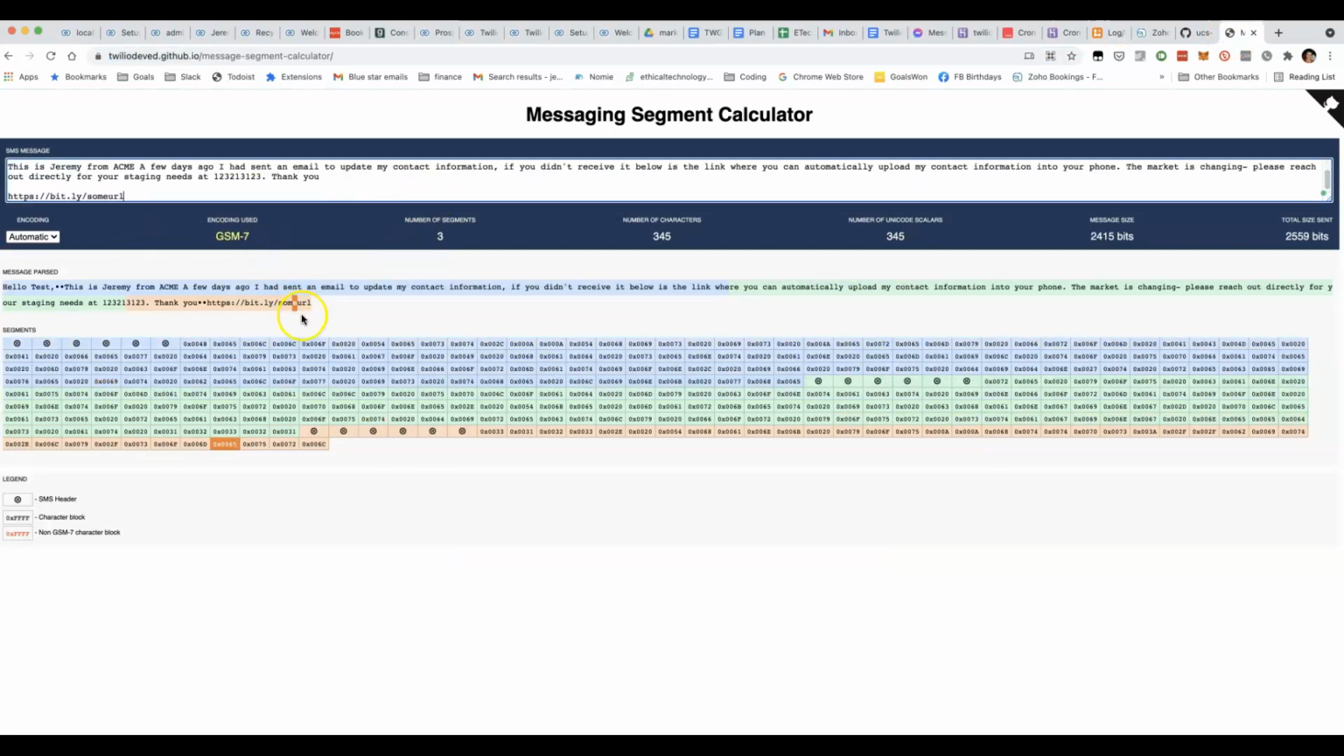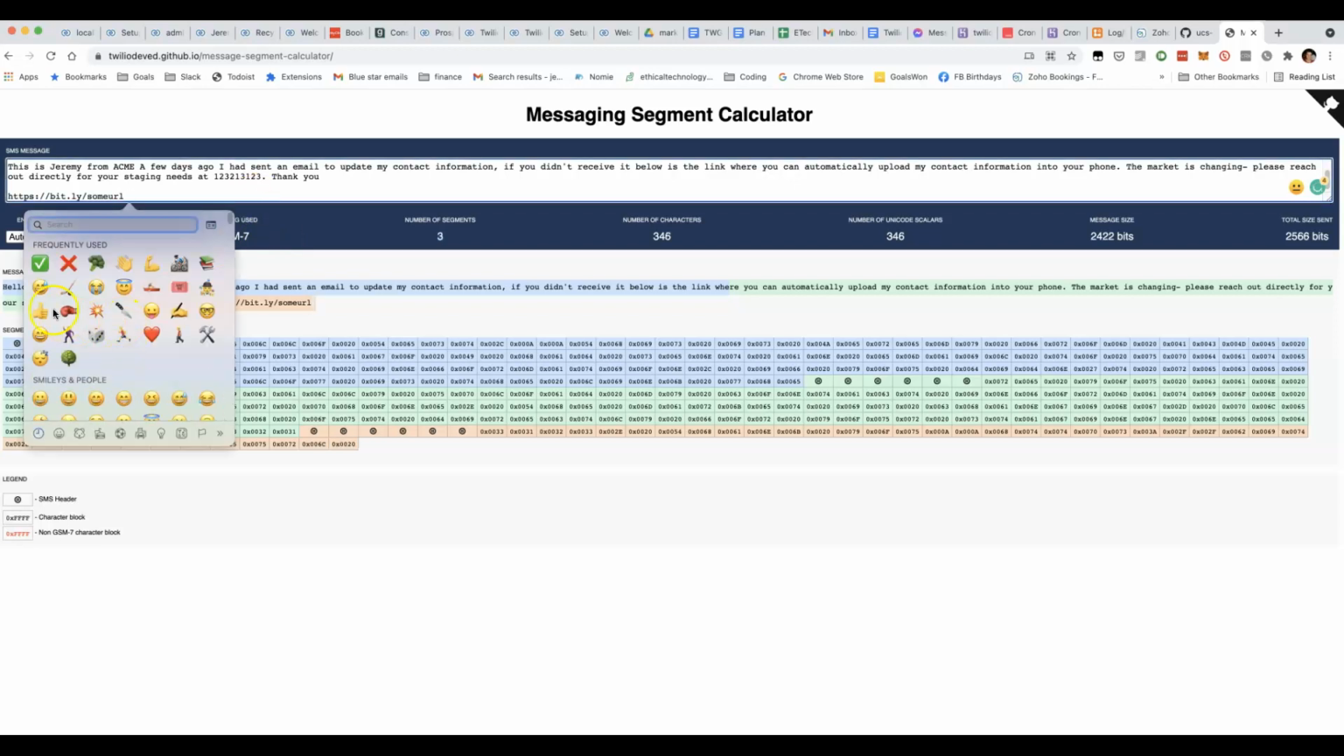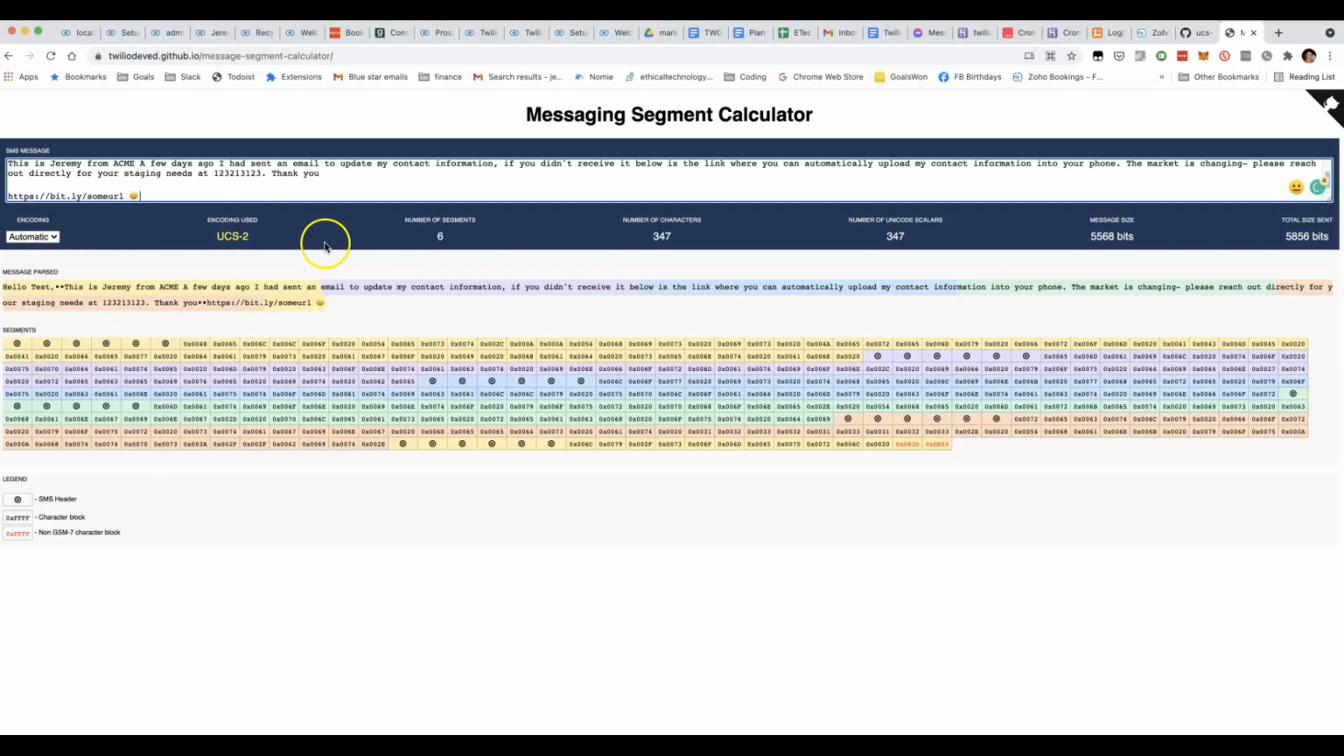If we paste it in, encoding used GSM7, number of segments 3. Because if you use a non-GSM7 encoding, which is if you include special characters, often the way that you'll get special characters is if you include emojis, then the carriers will charge you twice as much.